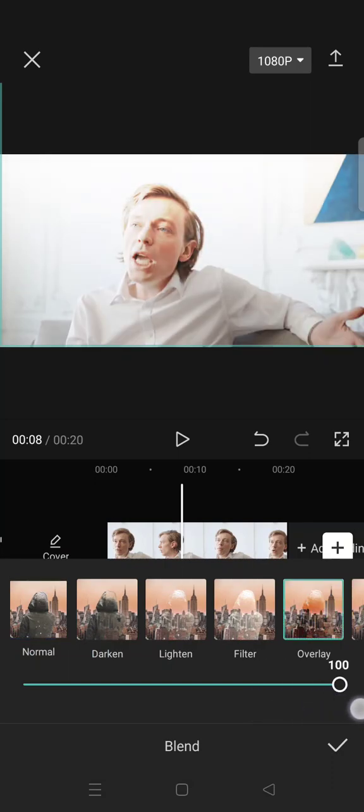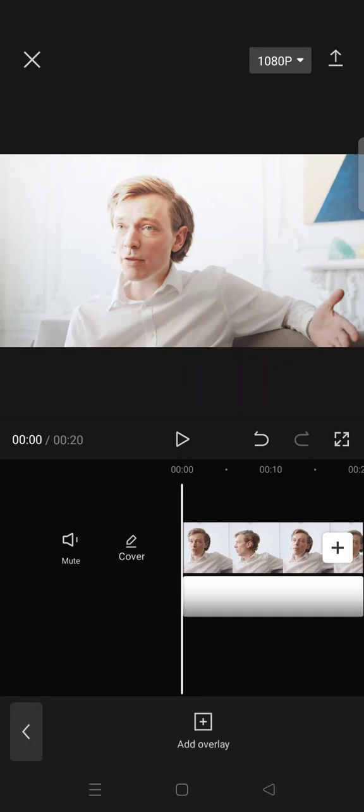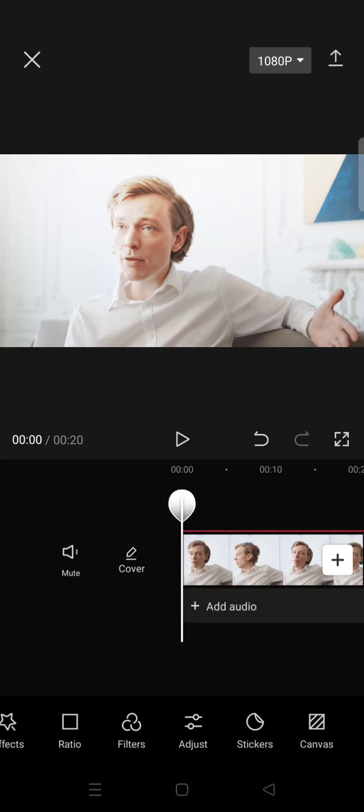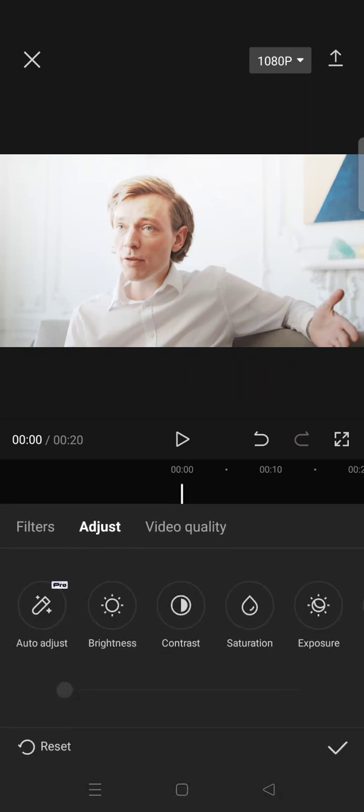Okay, adjust if you want. I'm going to go with 80. Click on the check icon and then go to adjust and follow the settings.